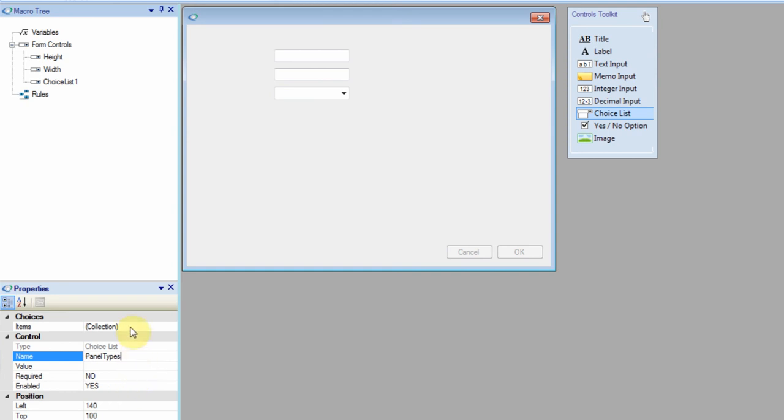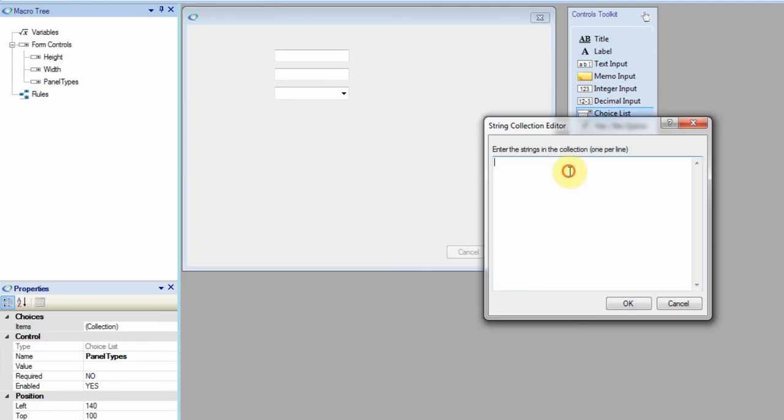Next, select the items property for the choice list, and click the ellipse button. This is where you add the choices. Type 1 choice per line like so. Add type 1 and type 2 options, and click OK.